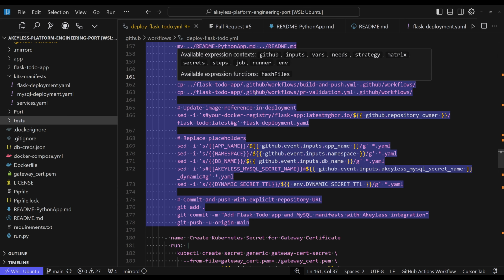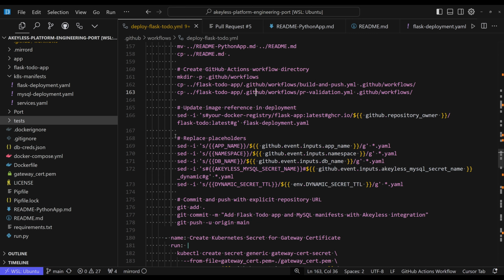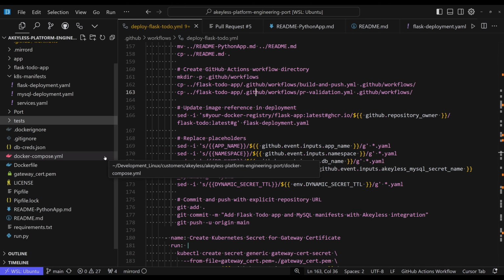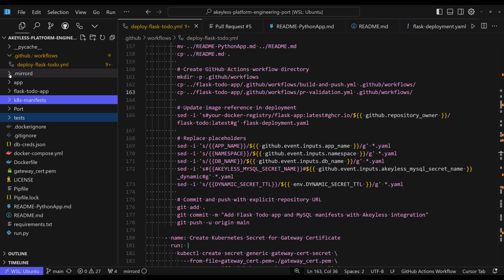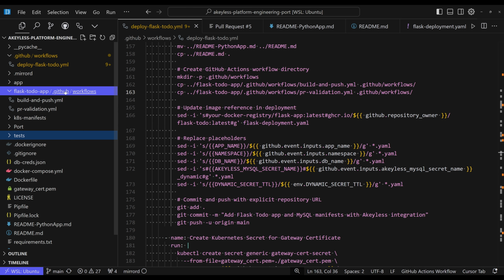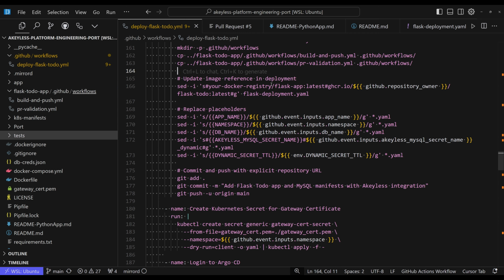So we're making a directory here for our workflows, and we're pushing in the workflows that are going to be inside that new repo for our apps, for our developers. So you can see that under Flask to do app, .github/workflows, and it's the build and push workflow and the PR validation for the tests for Python when you're running a pull request. All right. That's being pushed over as well, or copied over as well.